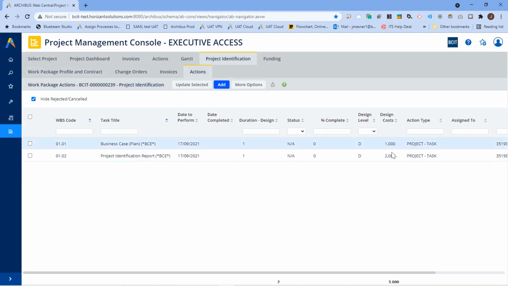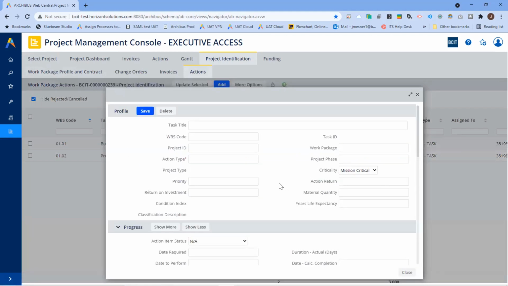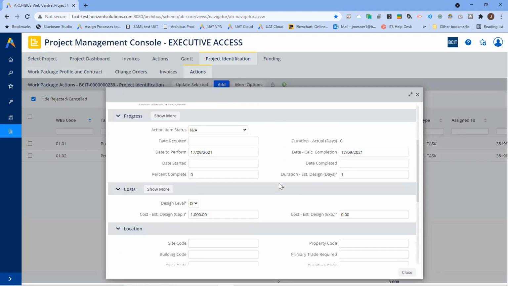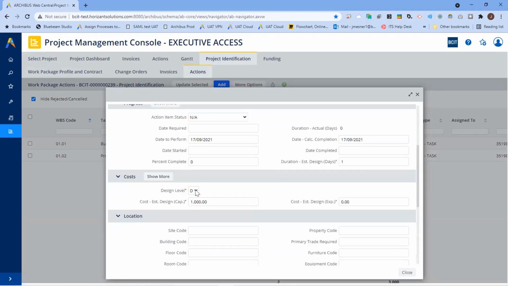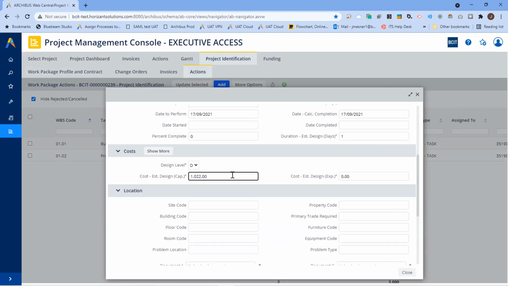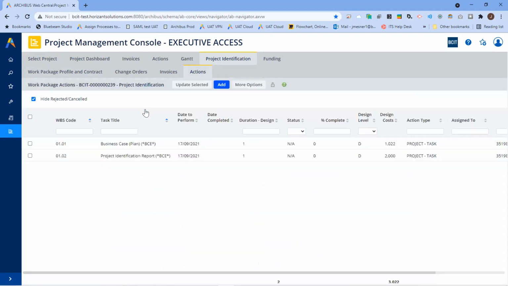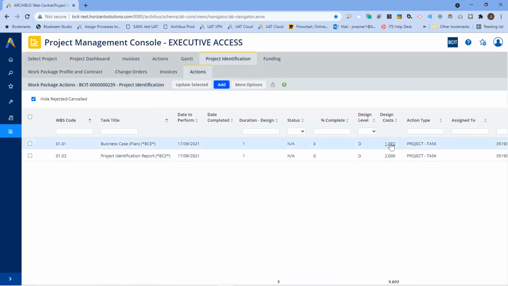And it's brought those two items over from the baseline cost. So your next job, when you're working tactically day to day, is to go into the work package itself, open up the action item, and make any updates that you want to for the design cost. In this case, you've got the ability to change the Schedule 1553 design level. You can also change the dollar amount. So let's change that from $1,000 to $1,022, just so it's something that shows up, pretty easy to see. We press save. You can see that it's updated there.